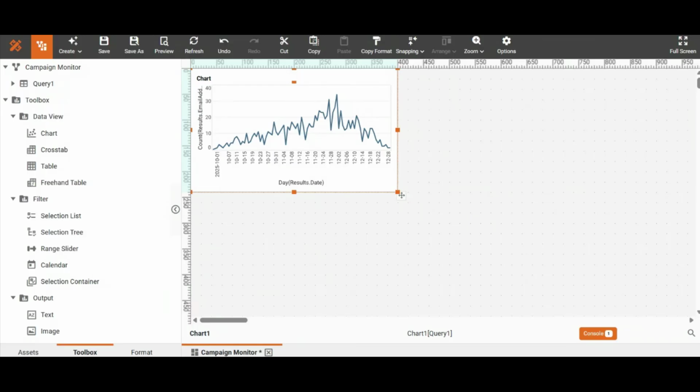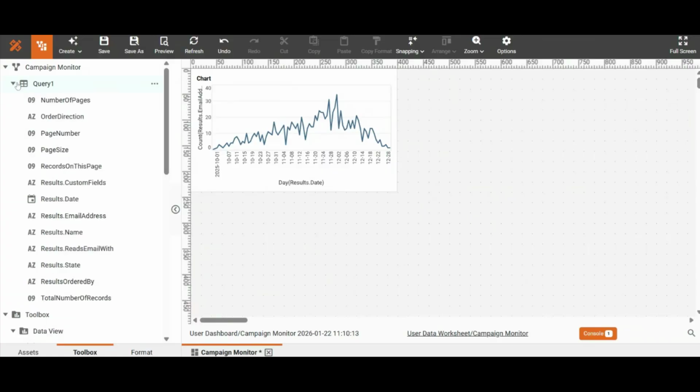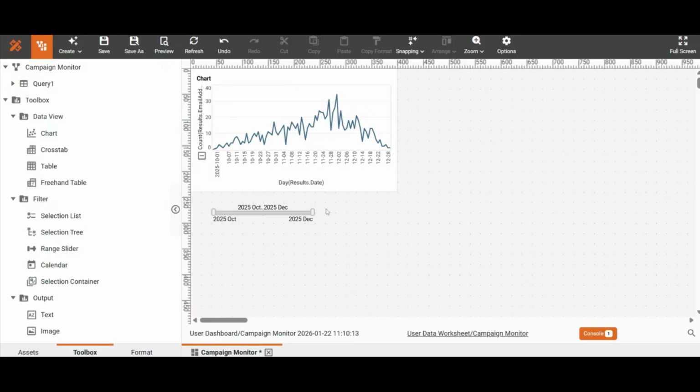So now I have a nice time series chart displaying the number of active email subscribers I've gained every single day. But I think I'd like to add the option to restrict the date field to certain periods to help me investigate the data. So I'm going to go into the query and I'm going to drag results date out into the dashboard. Now this defaults as a slider. Okay, so now I have a chart and a filter, but I think I would like to add a table so that I can view the raw data.